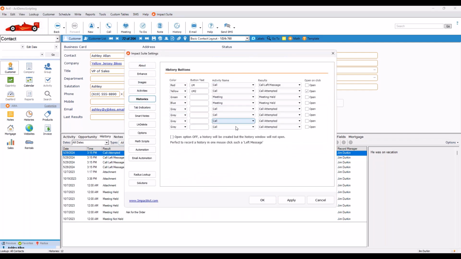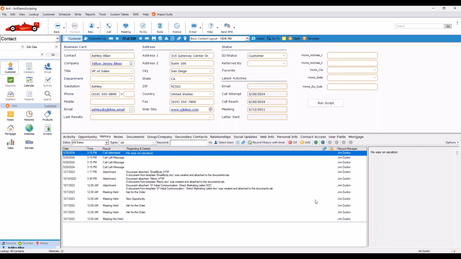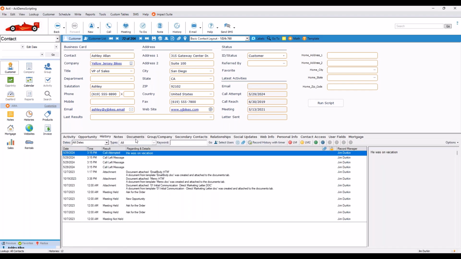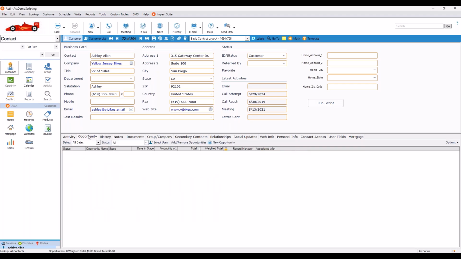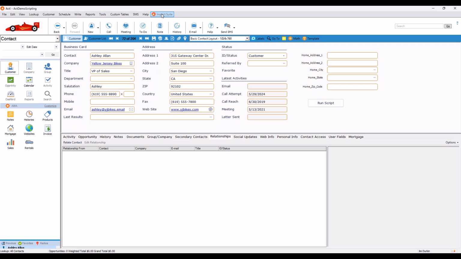Okay, that was the history area. Let's go to the tab indicators. What the tab indicators are, I just look at the top level. I'm looking at this Ashley Allen's record, and I don't know if I have activities scheduled with her or if I have any notes. Do I have an opportunity scheduled with her? In order to find that information out, you kind of have to drill around and look for it. Well, I want to know whether I have an activity scheduled for her without having to drill around.